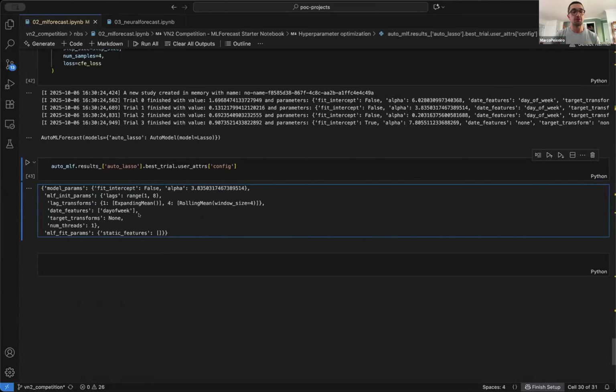And then in terms of the features, as you can see, date features seem to help the model. So it was not set to none. However, target transforms was set to none. So using a target transform, so differencing our target, does not really help in this search space, at least.